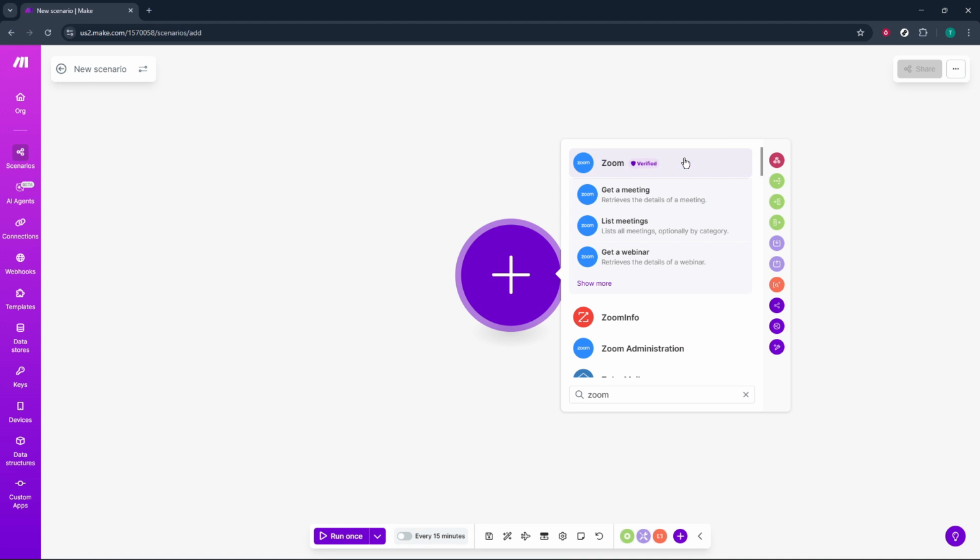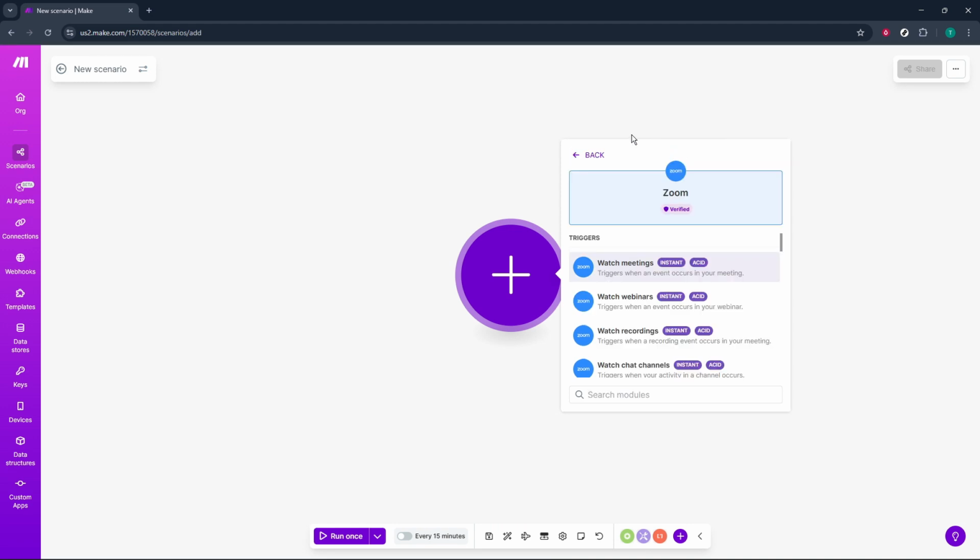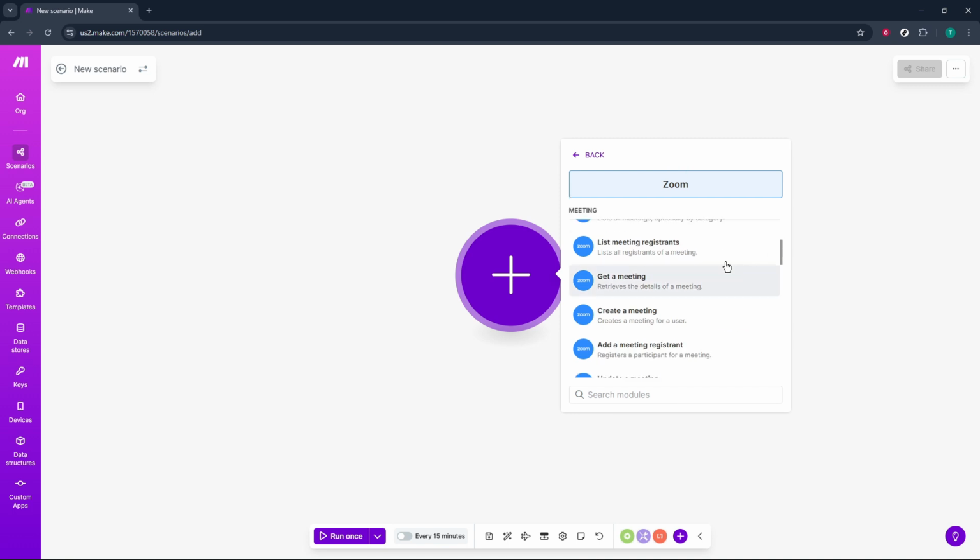Once you've typed in Zoom, you should see it pop up in the list. Click on it to select the Zoom module. This will open up more options related to Zoom integrations.